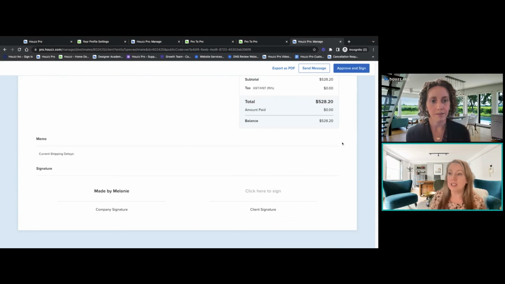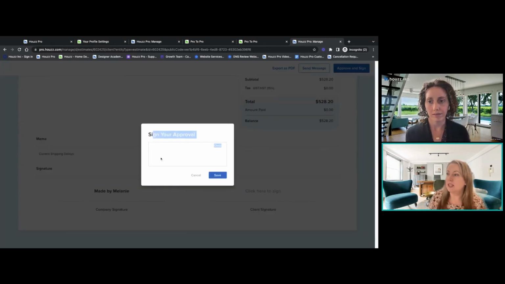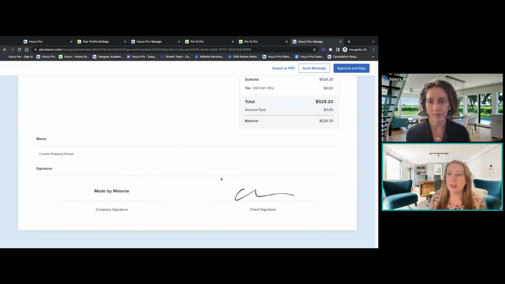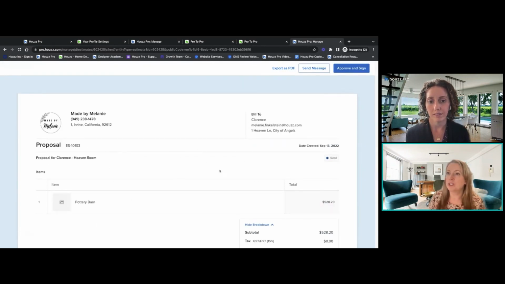They don't have to log in. It just brings them to this URL page. They can click in and sign just by signing like that. And then you're good to go.